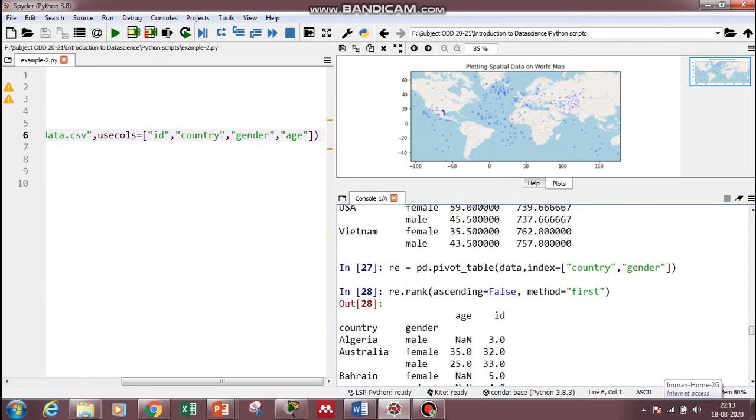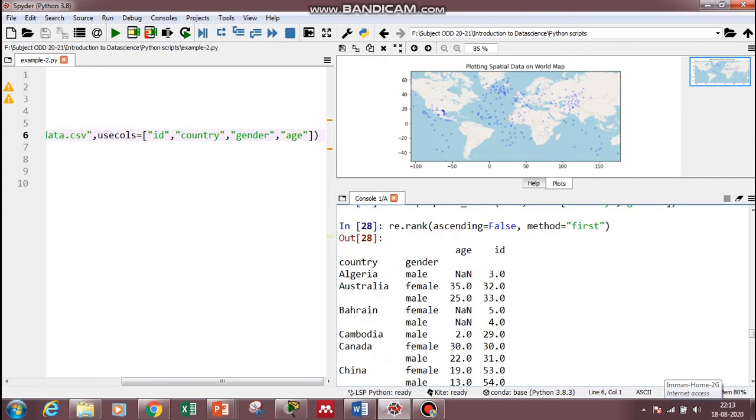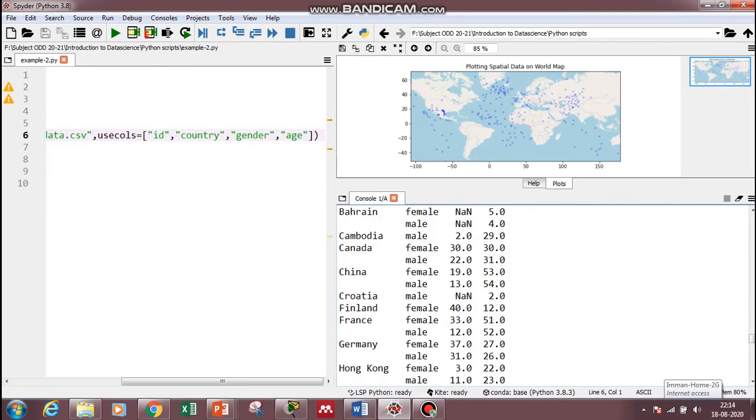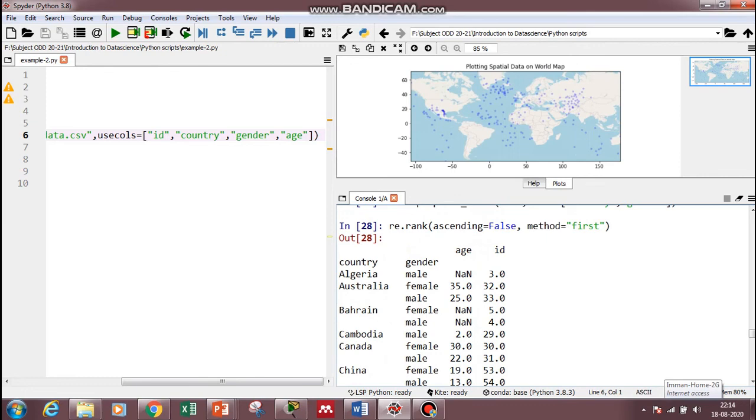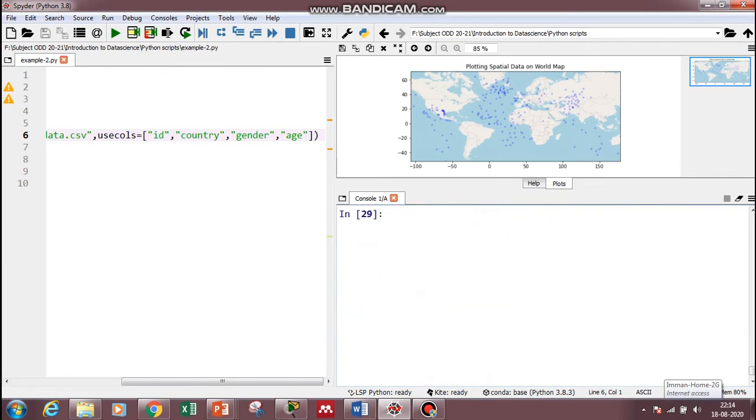So now you see that Algeria has a none value, and then Australia, the female is 35, so it has come to the top. It has sorted in the descending order, because ascending is equal to false. It has sorted in the descending order, taking the first entry. Okay, so this is how you will rank the data set.